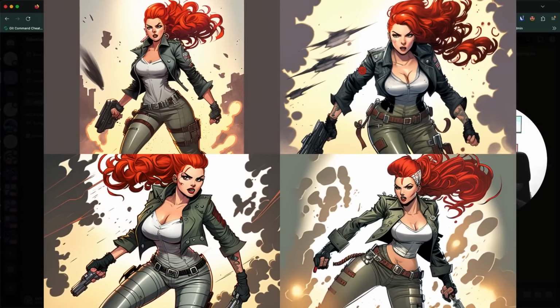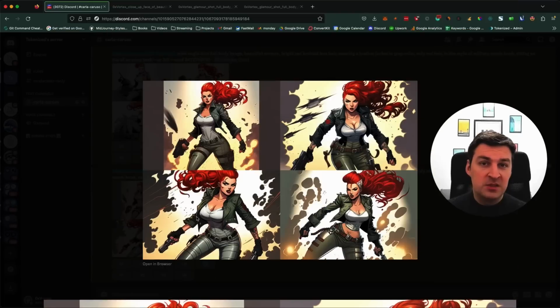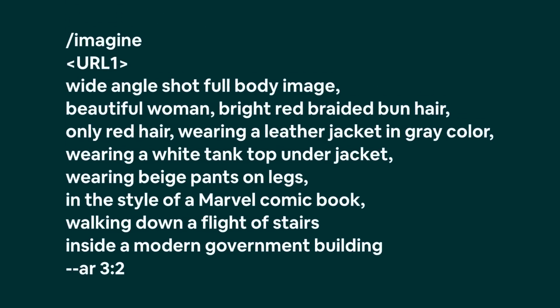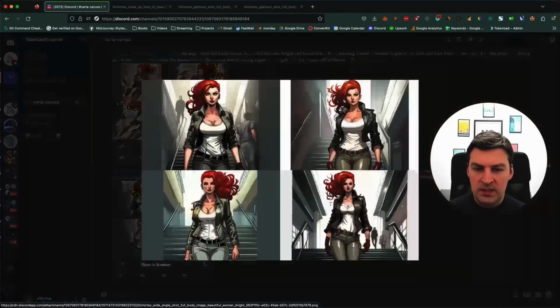So now let's try to create something entirely new. I'm going to let Carla walk down a flight of stairs using the following prompt. Imagine, and then I begin with the image prompt again, wide angle shot, full body image, followed by everything that we're used to from the previous ones, except that at the end I'm going to add walking down a flight of stairs inside a modern government building. Okay, so let's check it out.